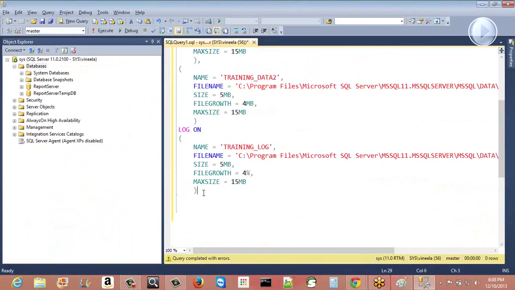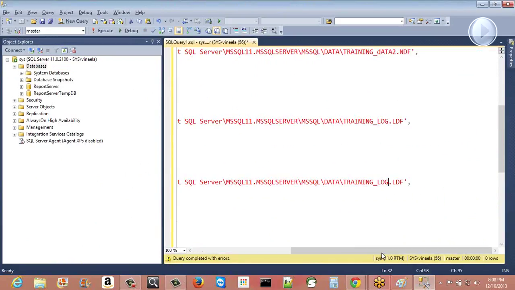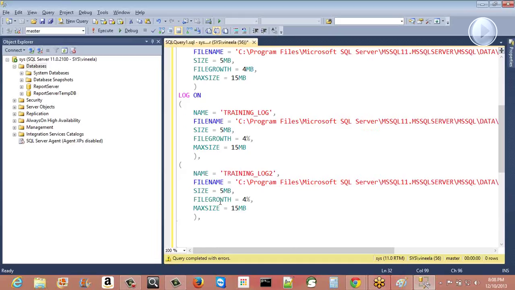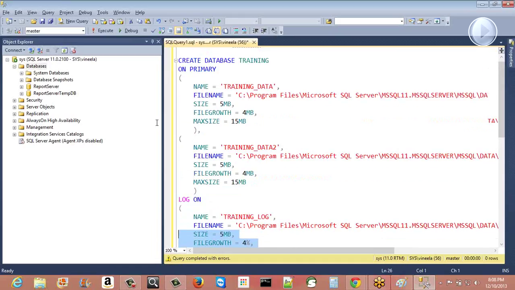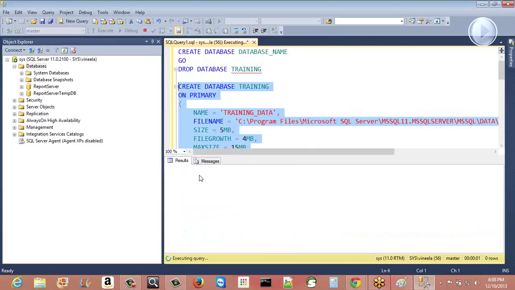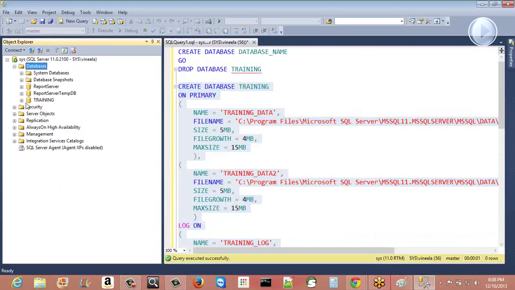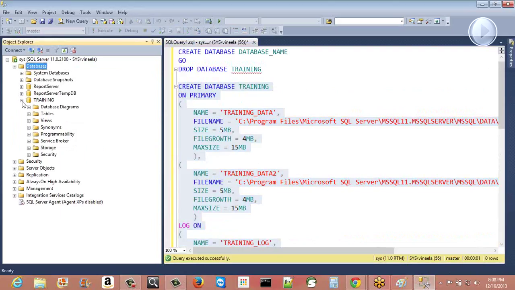If you want to create another log file, you can just copy the same thing again, separate by comma, and specify the names. If you want to change properties, you can change them. So that's how your code looks. Once you select that and run it, you can see command completed successfully, and you can also look at the database here.